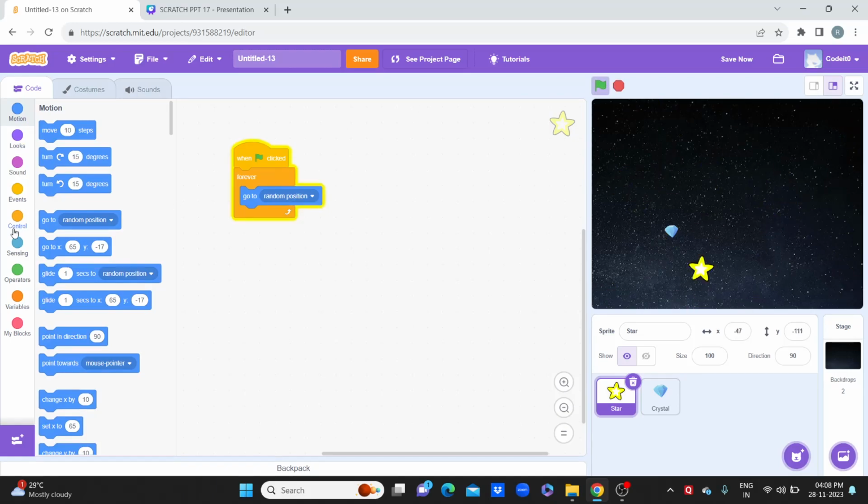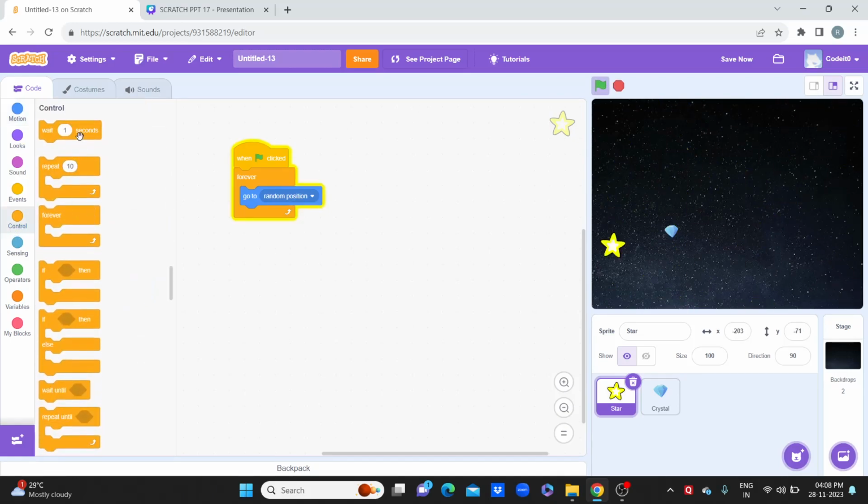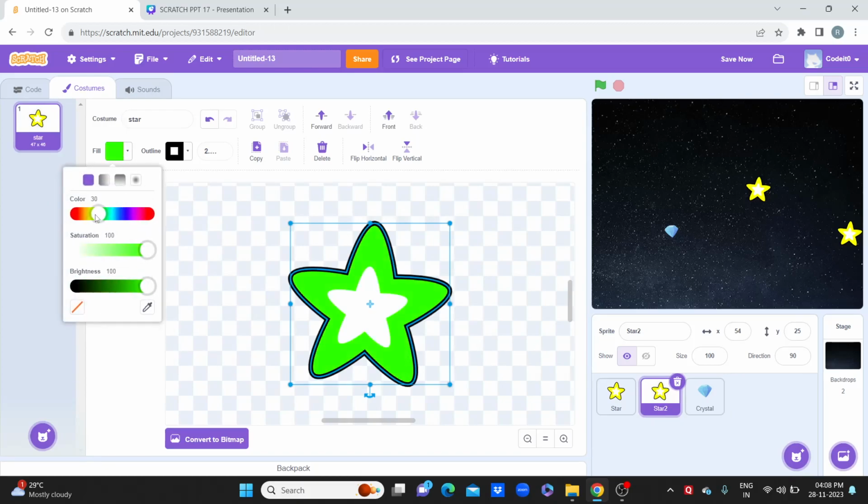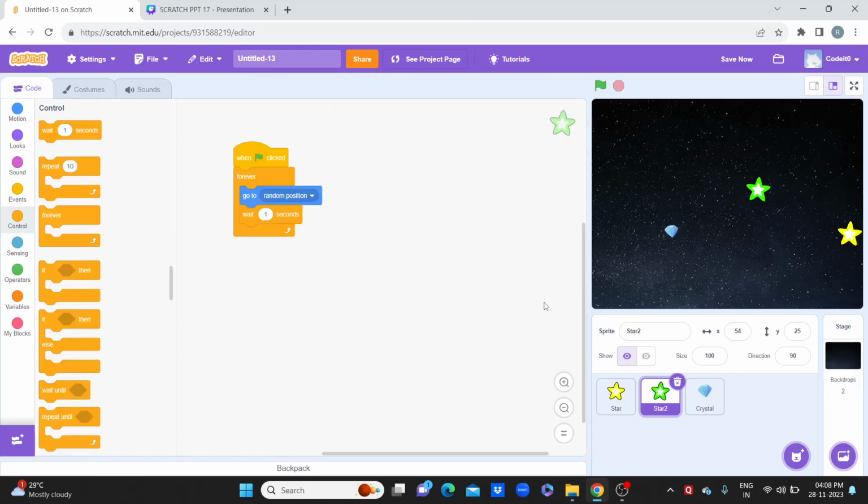It's going very fast, so we need to control this. So we can take wait 1 second. Now it's going to random positions. Okay, so I'm going to duplicate this and just change its color. I'll keep it here. Okay, this is also good.